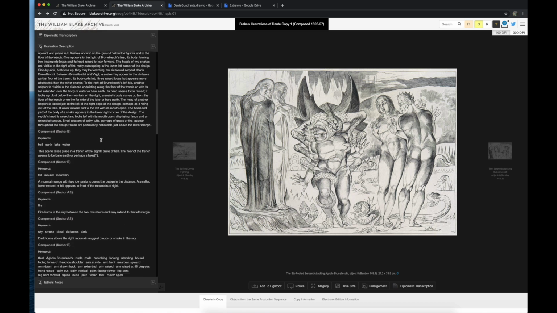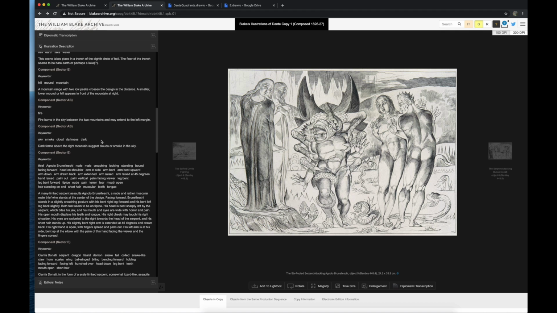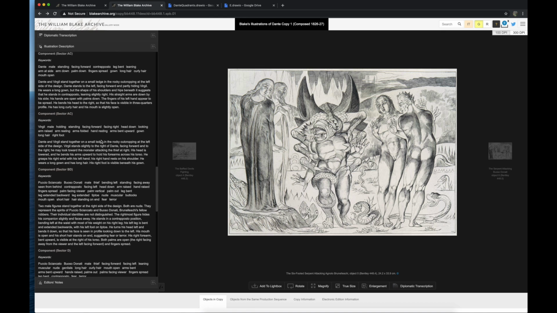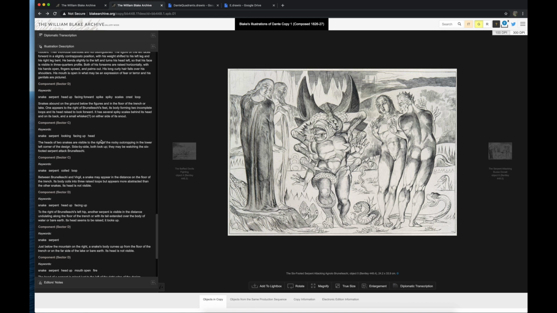Then the illustration description is divided up by component. A component is some object in space: a tree, a human, an animal, a rock, or something like that. Each component is accompanied by three things. The first is the sector in which it is located.